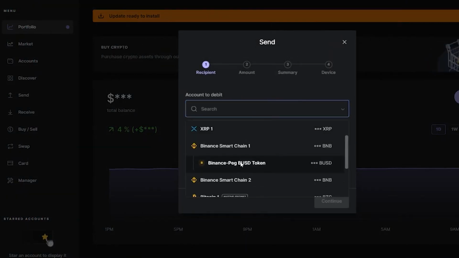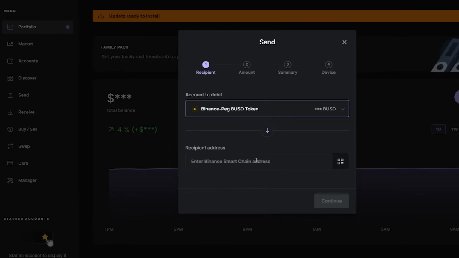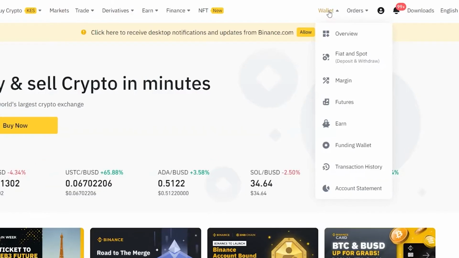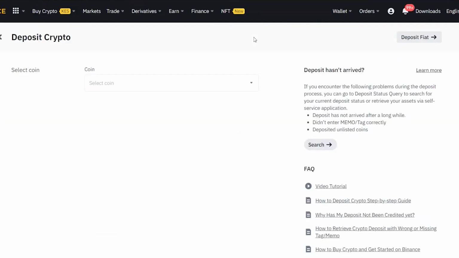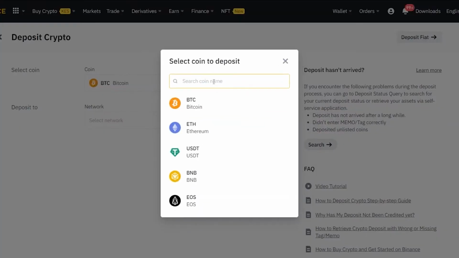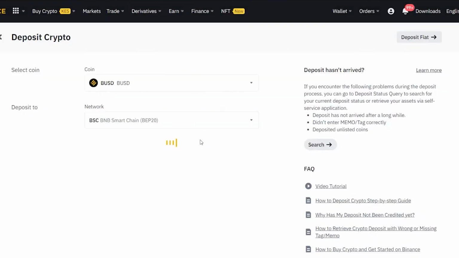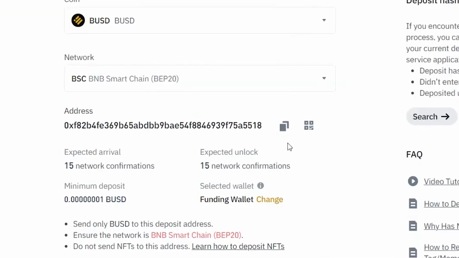Now you'll need the Binance deposit address. So let's switch to Binance. Go to Wallet and select Fiat and Spot. Find the cryptocurrency you want to deposit and click Deposit. Copy the deposit address provided by Binance.